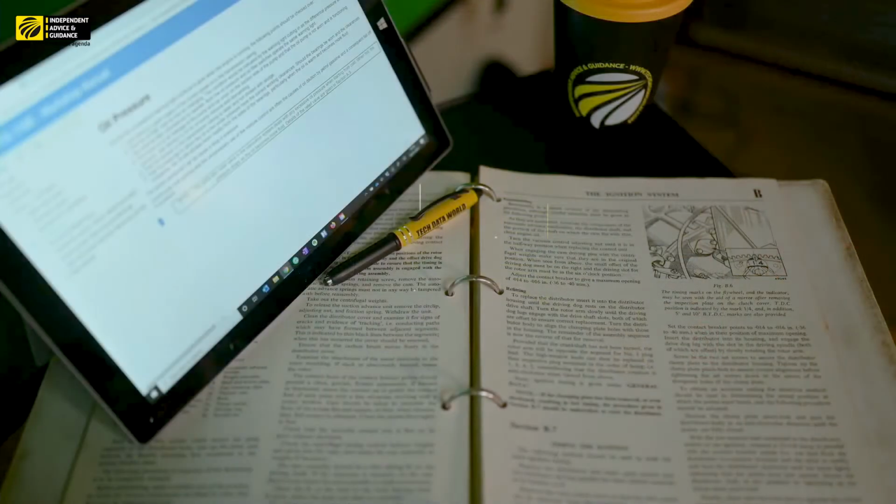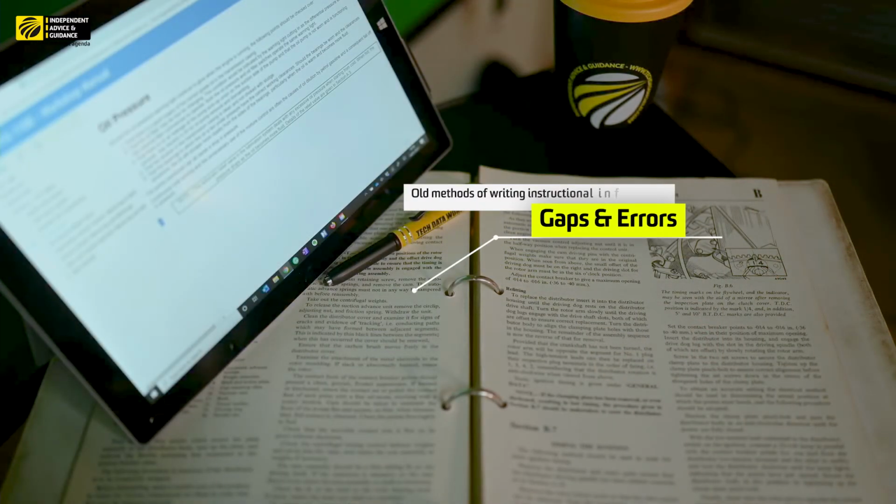But we have to look for gaps in the data, and we have to look for where there's errors. In this particular technical manual, when we converted it, there were language errors. And therefore, we had to make a decision. Do we copy as is, or do we correct?